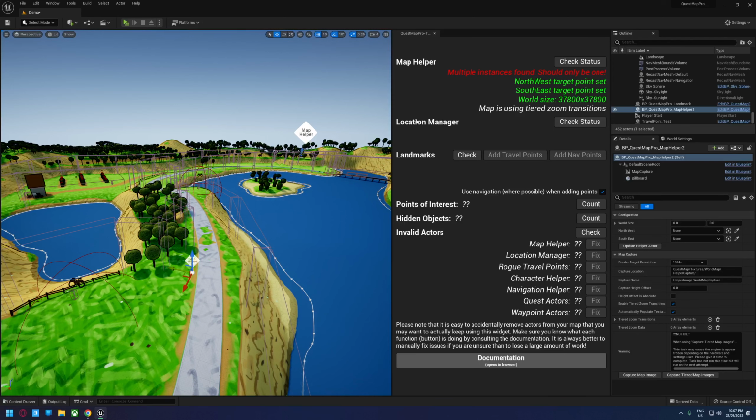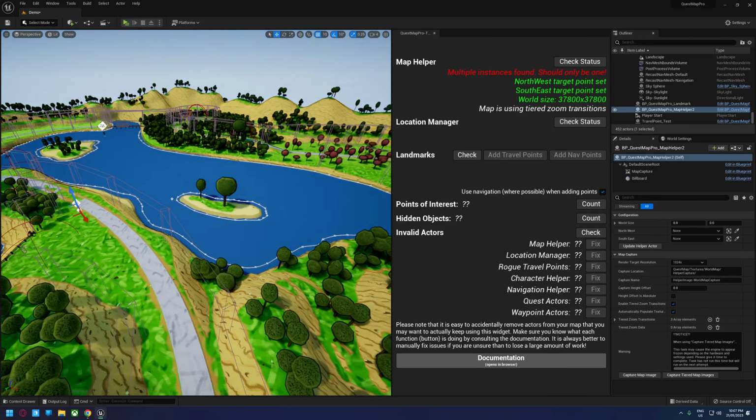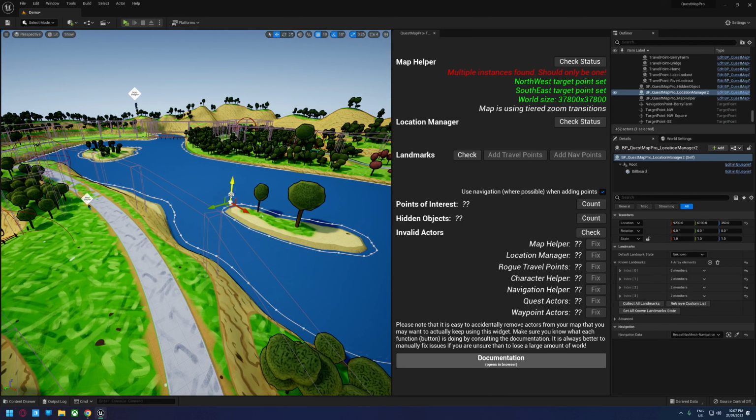The next section we have here is the location manager. Now, the location manager is used to determine what locations your player knows about at the beginning of the game. So you can go through and add in as many locations here as you want.